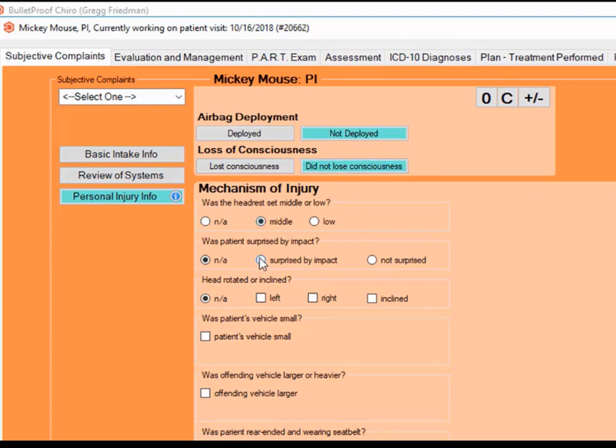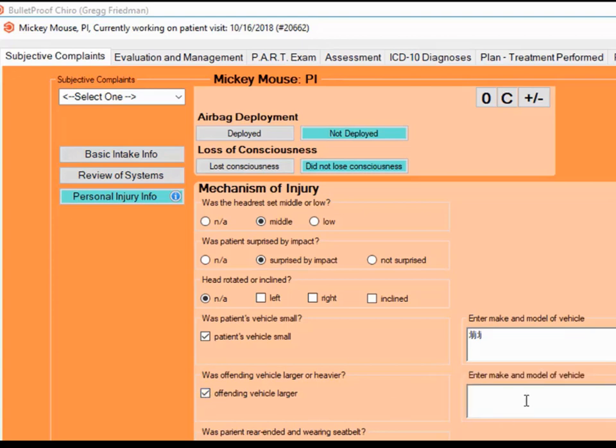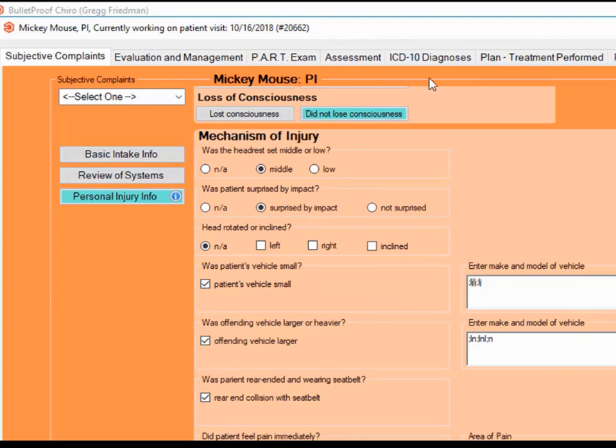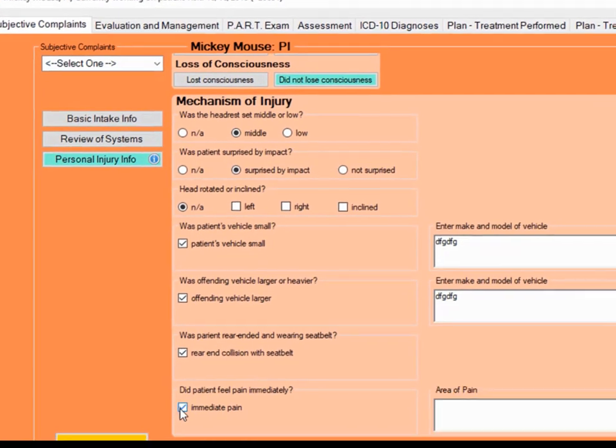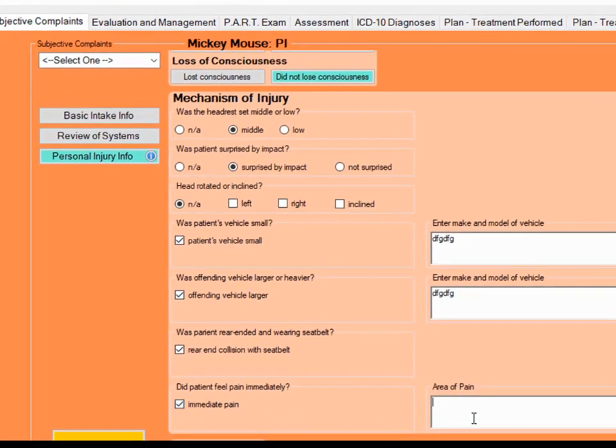Now we get to the other stuff. Headrest, surprised by impact, head rotated or inclined, patient's vehicle was small, type in the make and model of the vehicle, the offending vehicle was larger or heavier, type that in. Was the patient wearing a seatbelt? And there was rear end collision. And did the patient feel pain immediately after the collision? And write in the area of pain. All right, that's all it takes for that.